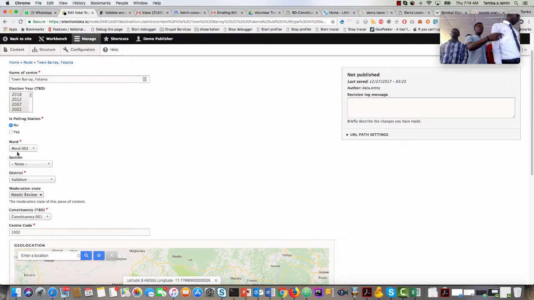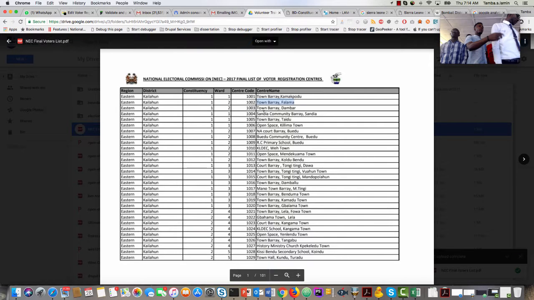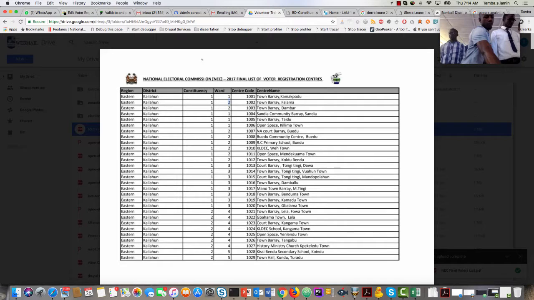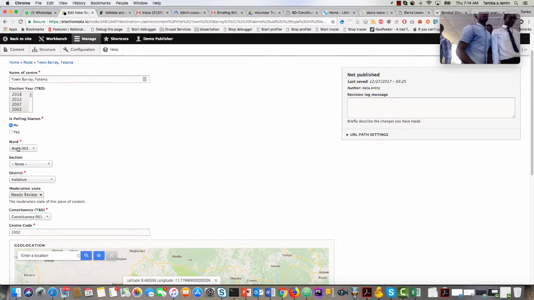What ward is this in? This is saying ward 2, so I can come back here and confirm if this is ward 2. Is this ward 2? Yes, this is ward 2. So this center is in ward 2. I will confirm that it's in ward 2.